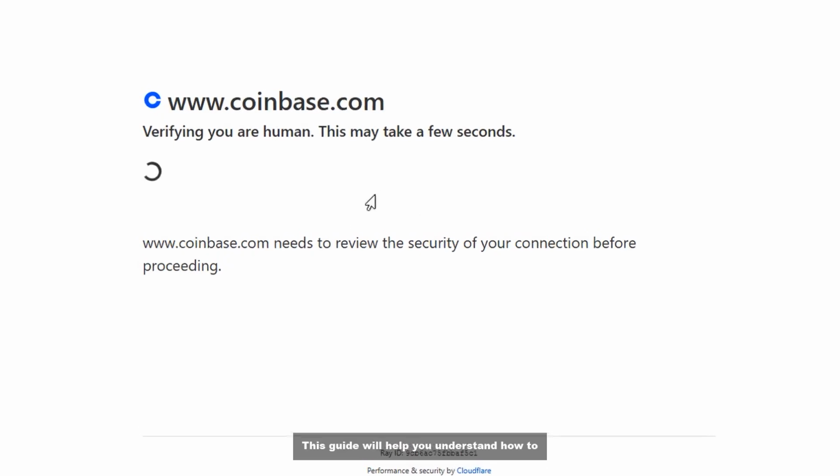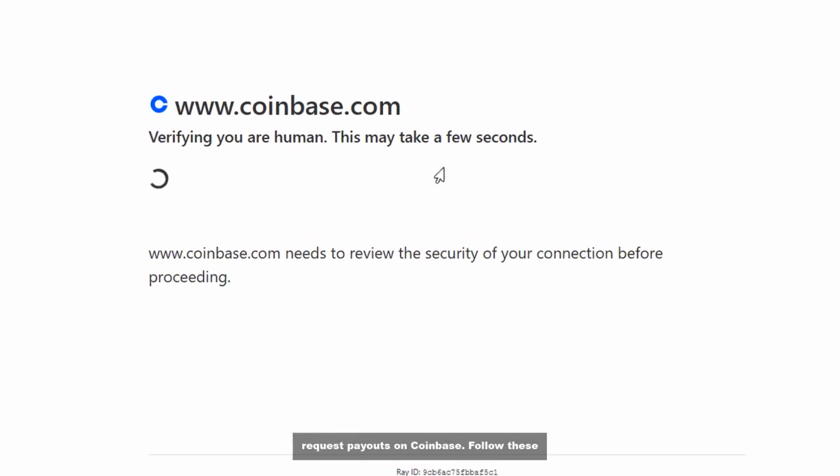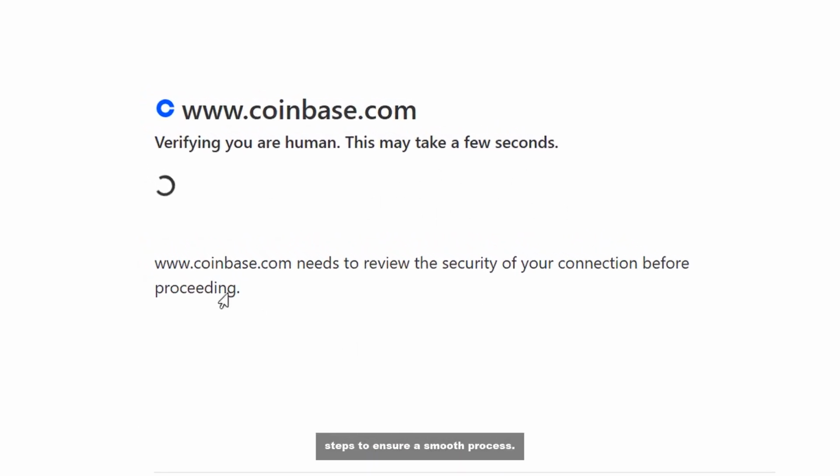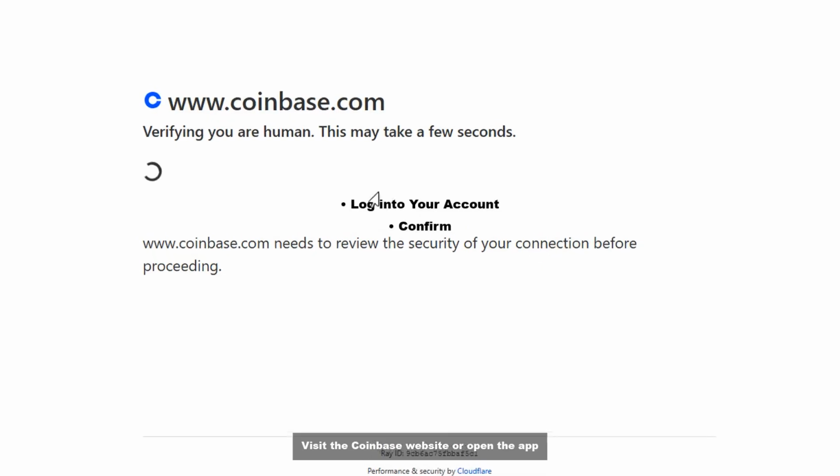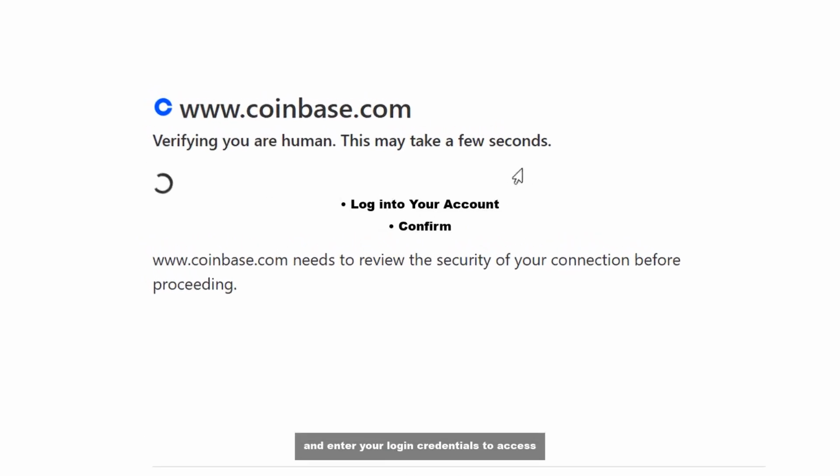This guide will help you understand how to request payouts on Coinbase. Follow these steps to ensure a smooth process. Step 1. Log into your account. Visit the Coinbase website or open the app and enter your login credentials to access your account.